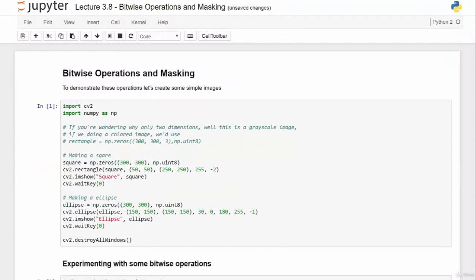So let's start doing some bitwise operations. And I call it bitwise operations and masking because that's essentially what you will be using these bitwise operations for. They are quite handy when you have to mask images, which you'll see later on in this course, but for now we'll just introduce the topic.